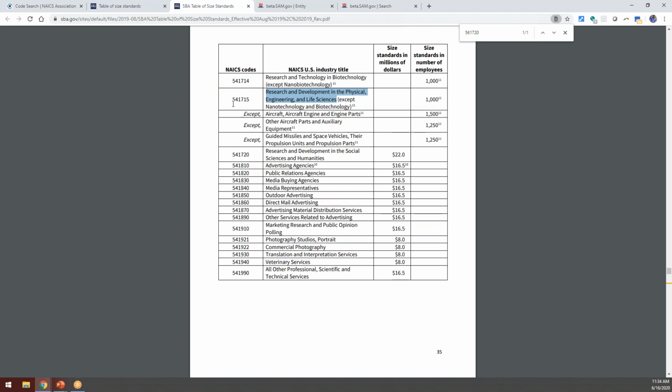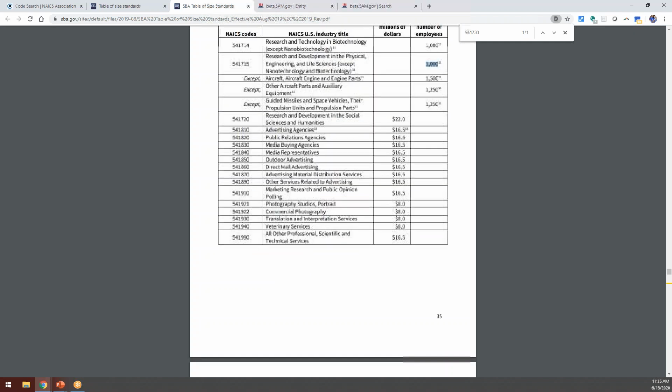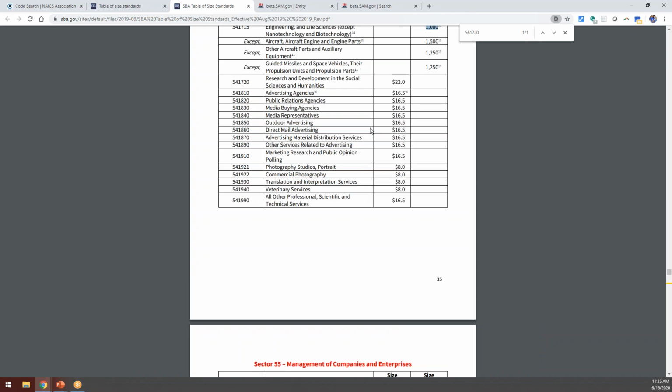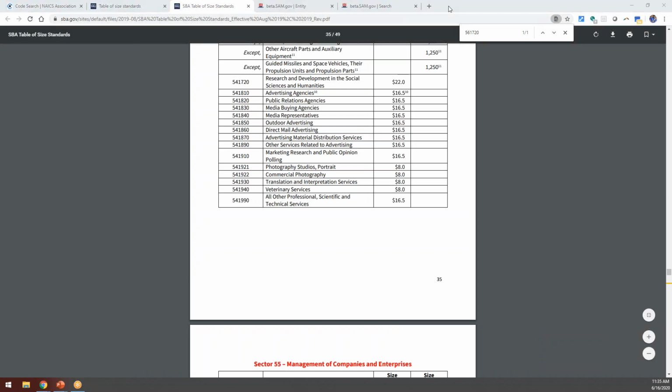Then for NAICS code 541715, your industry is not defined by revenue. Your industry is defined by employee count. As long as you have under 1,000 employees, you are a small business. And it's a point in time measurement. If you are claiming small business status, then at that point in time you have to have under 1,000 employees. And if you go over 1,000 employees, then you have to self-report that you are not small anymore. So that is how you find out if you are a small business or not.